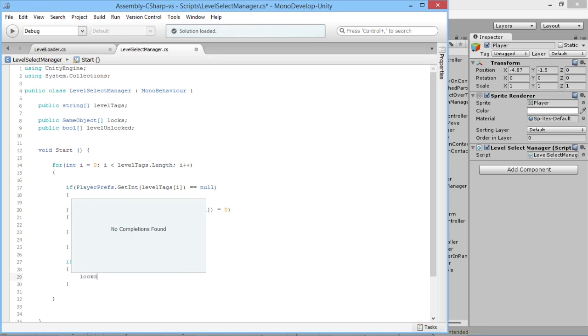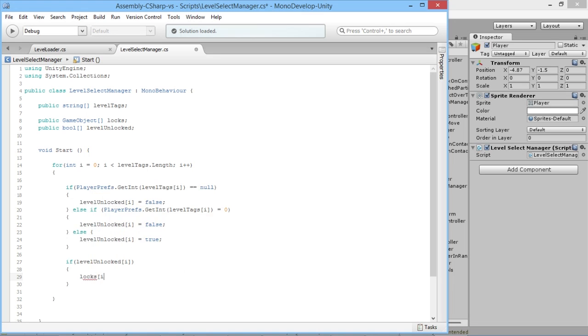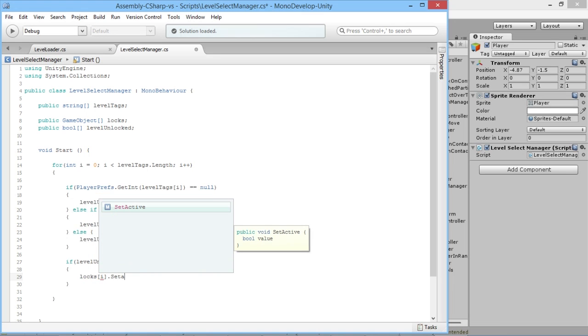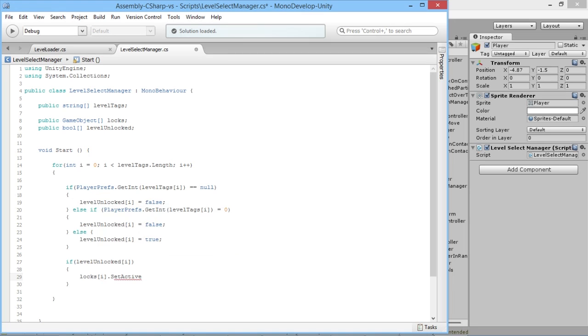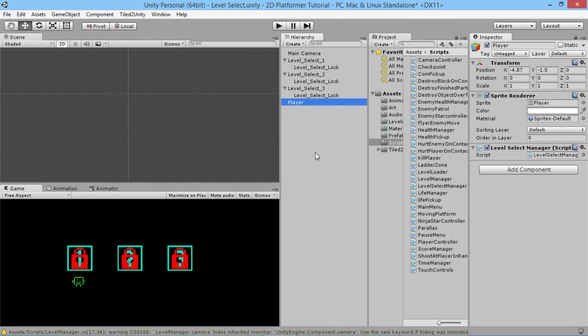So we will say locks I dot SetActive false. What that'll do is we have our locks game object, and it'll say locks and the 0 lock. We'll say, okay, that one shouldn't be active, so therefore it is false. So what we'll do now is we just save this, go back into our game here, and we just wait for this to compile down here.